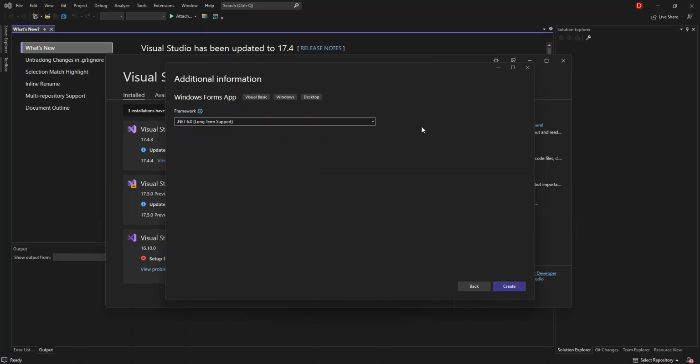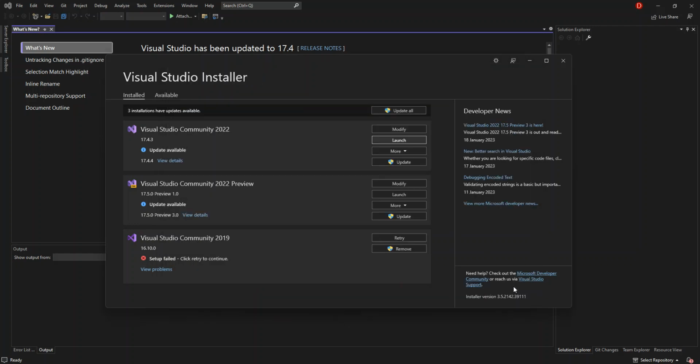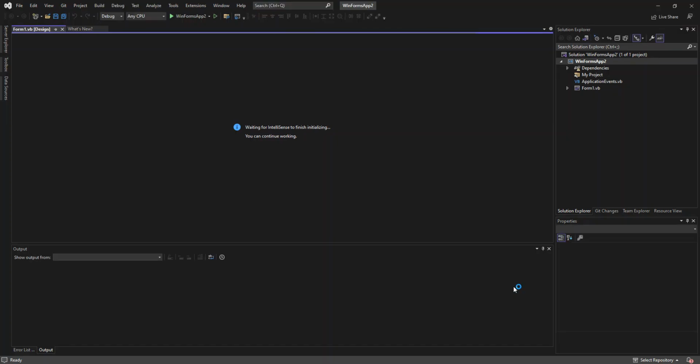So we click on Next. And here, obviously, we can select the .NET version that is applicable to us. We're going to leave it at the default 6.0, which has long-term support. So we click on Create. This might take a while. As you can see, it didn't take that long.